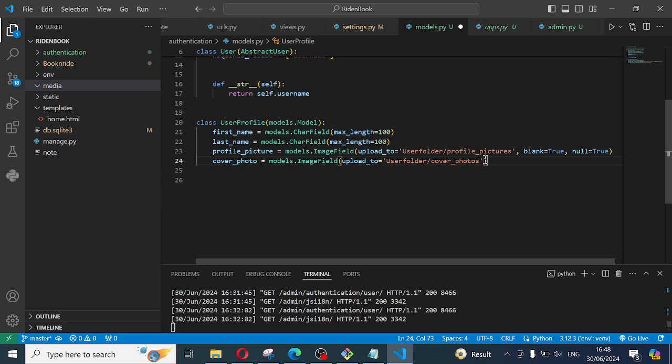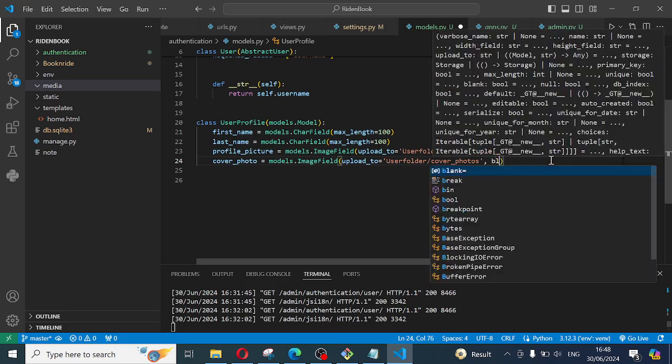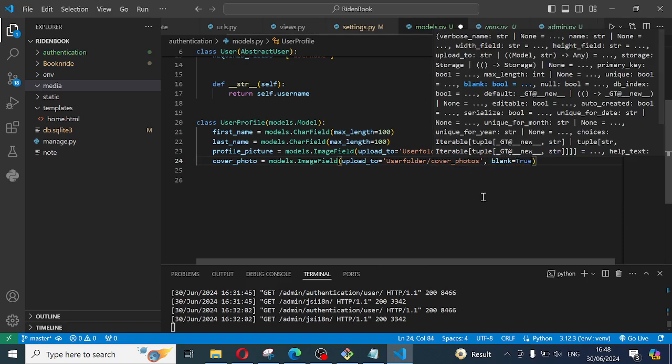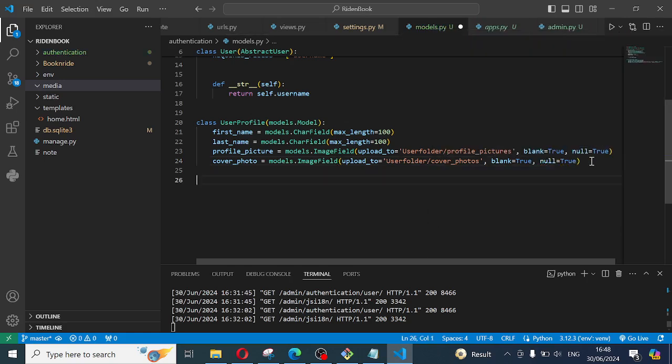So now for cover photo as well, I'll still say blank equals true, and then null equals true. So it means it's optional. User can upload their cover picture, or they can also upload their profile picture if they want. But then there are some of the apps that we'll be creating where the profile picture is going to be mandatory. For example, when we're creating our ride app where users can book their ride and everything, the drivers must upload their profile pictures because we want to know who they are. So that is that.